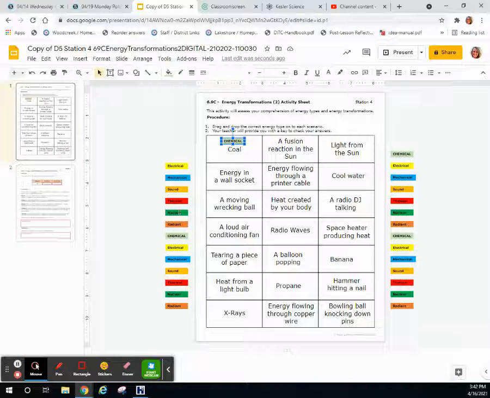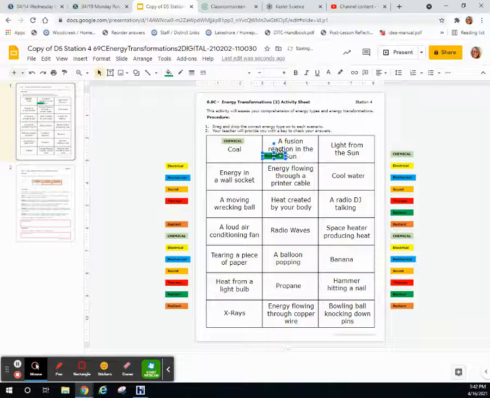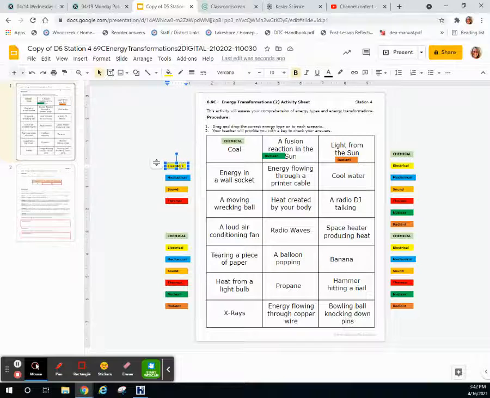On this one, it says a fusion reaction in the sun, okay? So a fusion reaction in the sun would be nuclear. We call this nuclear fusion. This happens in all stars, okay? So I'm going to put nuclear here, okay? And then this one says light from the sun. Well, light from the sun is radiant energy, okay? When it is looking radiant outside, it's because it's looking bright because of the sun, okay?